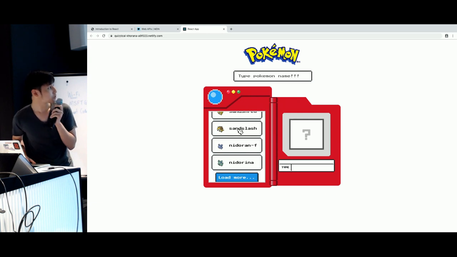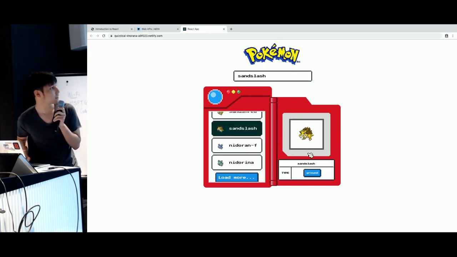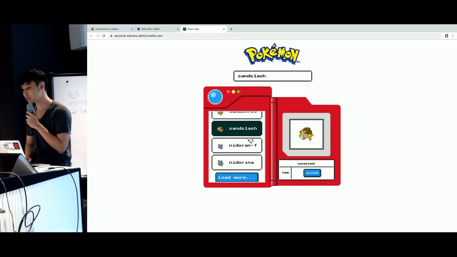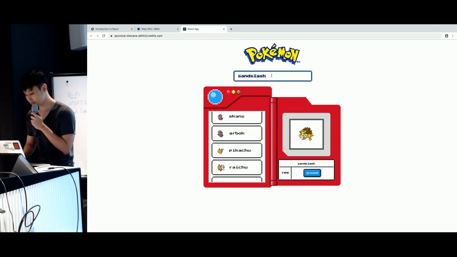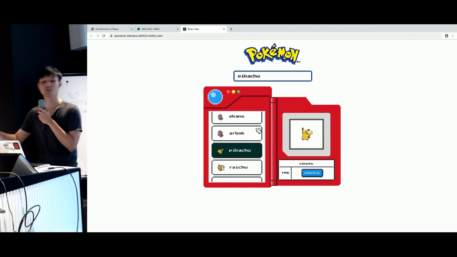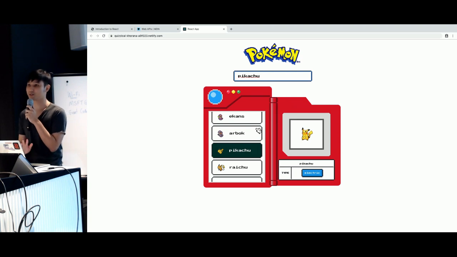If you choose one here, it will show the content inside, like what the type is, and you can also type by yourself. Let's say you type Pikachu, and it will show as well. So this is just very simple.